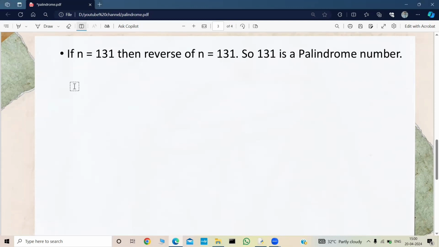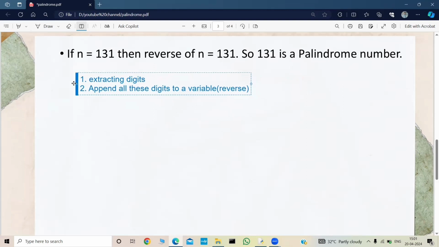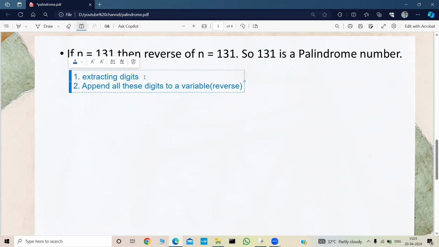So we have only two steps to reverse a number. At first, we need to extract all the digits from the number. Extracting the digits. And later, we need to append all these digits to a new variable in reverse format. So this is the logic. So now the question was how we can extract the digits.